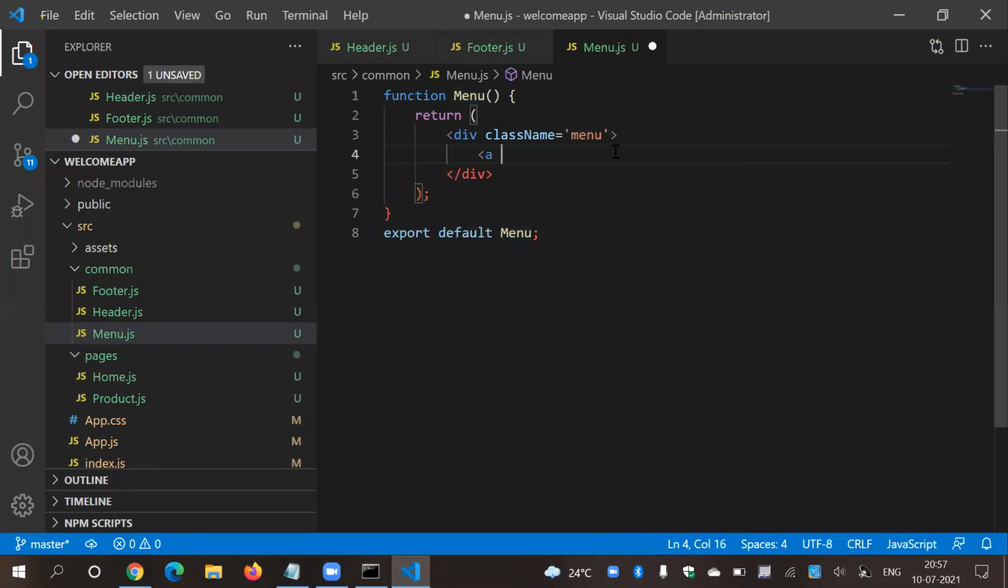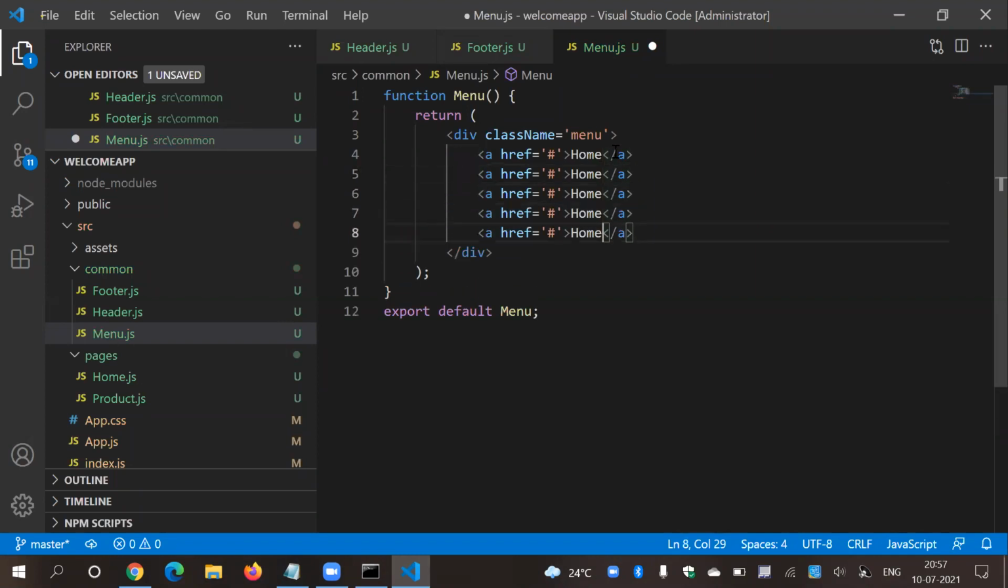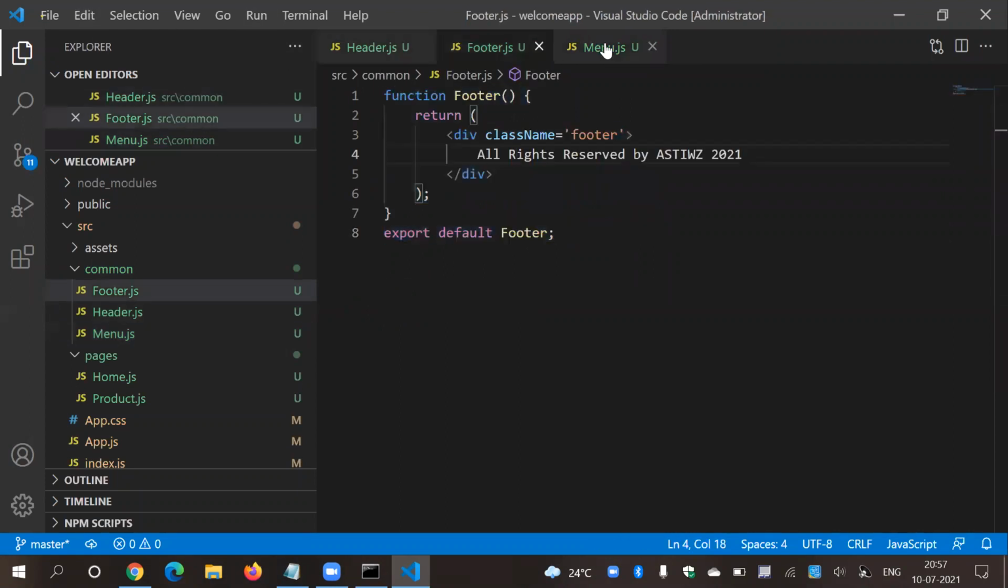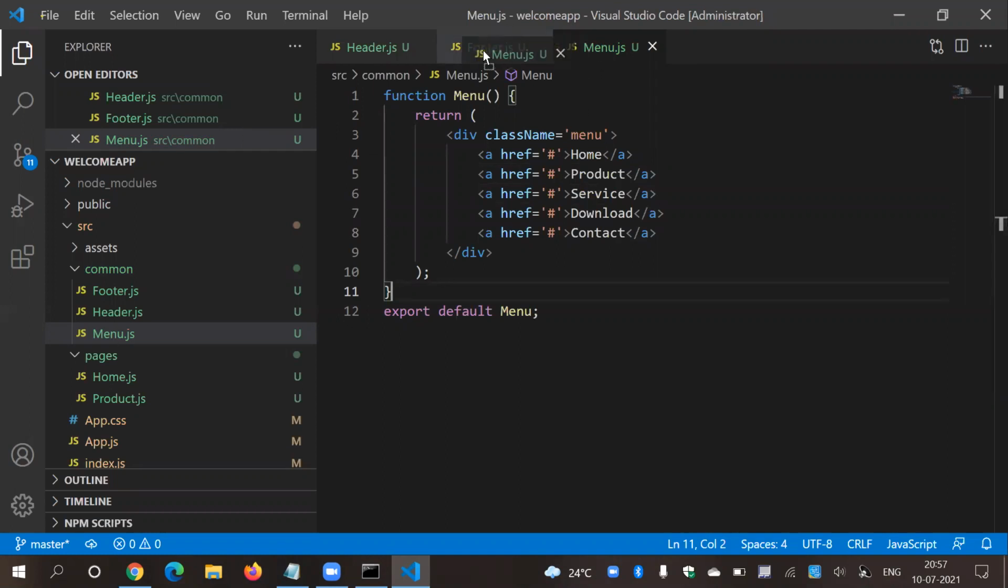Let's say a href, instead of any link, say hash for temporary, and say home, copy paste multiple times. Let's say product, service, download, and last say contact. So done. We have perfect header, perfect footer, and at last, we have menu. So in this way, header, menu, and footer.